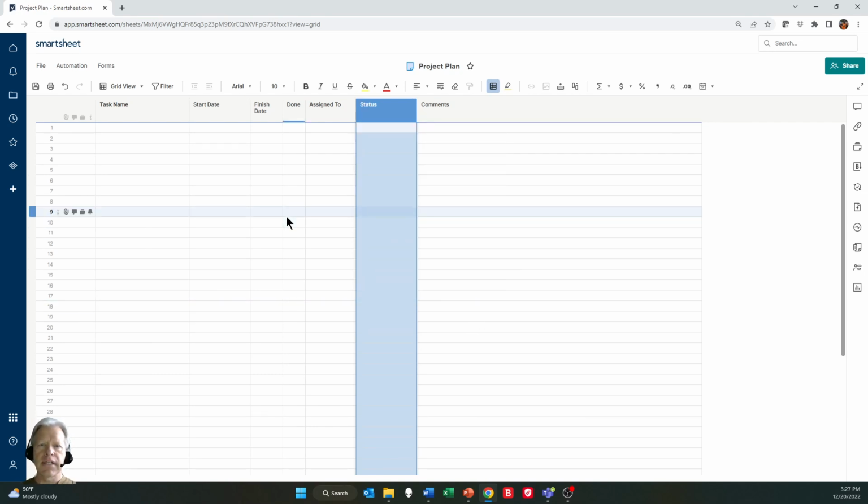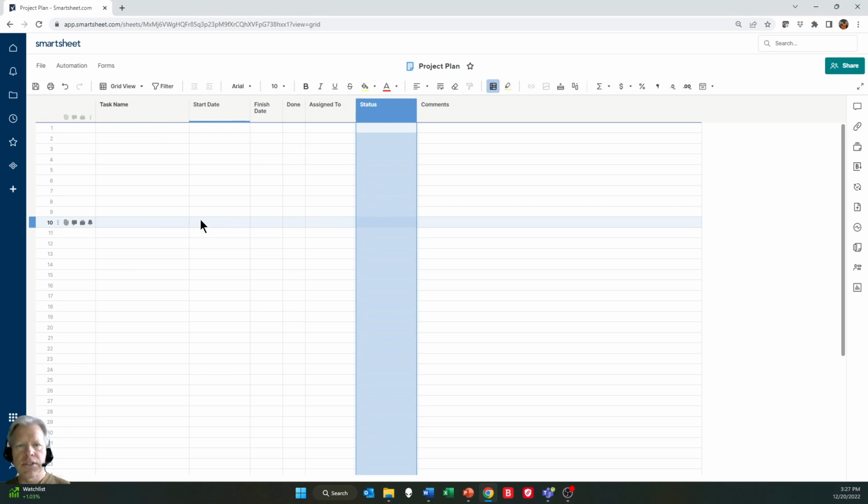Look at that, how fast that was to now have a standardized project plan. We can start populating tasks, start dates, finish dates, and so on.